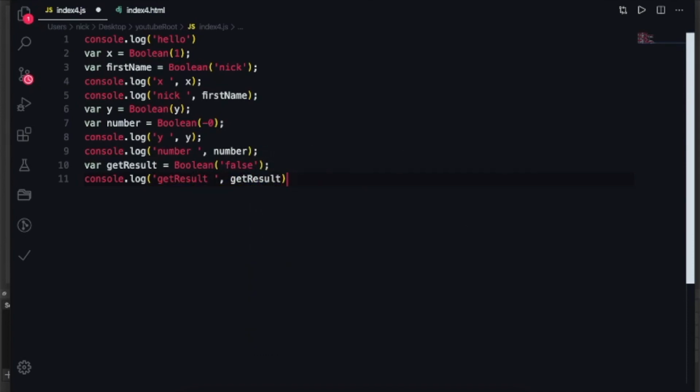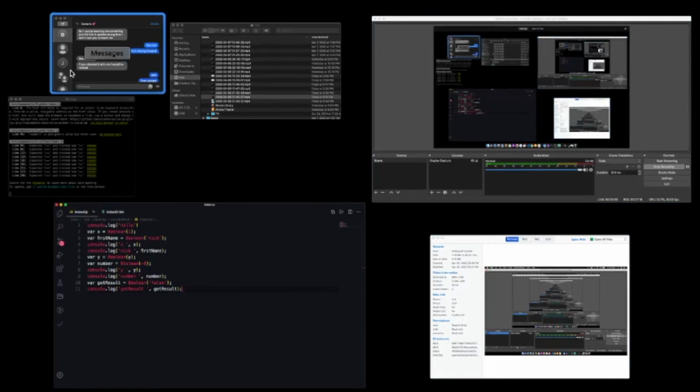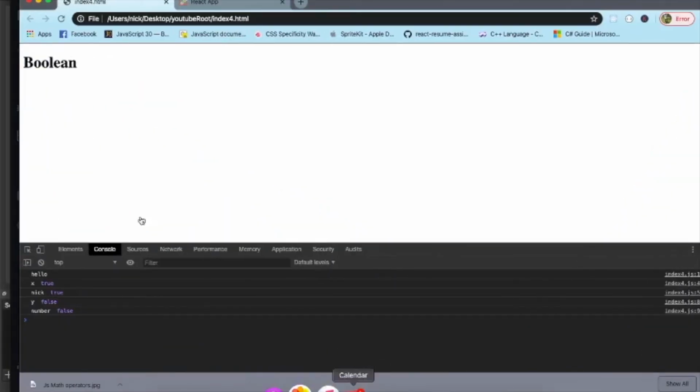Now, what do you think it's going to be? Is it going to be true or false? Let's check it out. Refresh. As you can see, getResult equals true. Regardless that I put false, the reason why it's true is because false is a string. So false is a value, and anything with a value will equal true. Just remember that. All right, so in this video we discussed Boolean types, so they're either true or false.